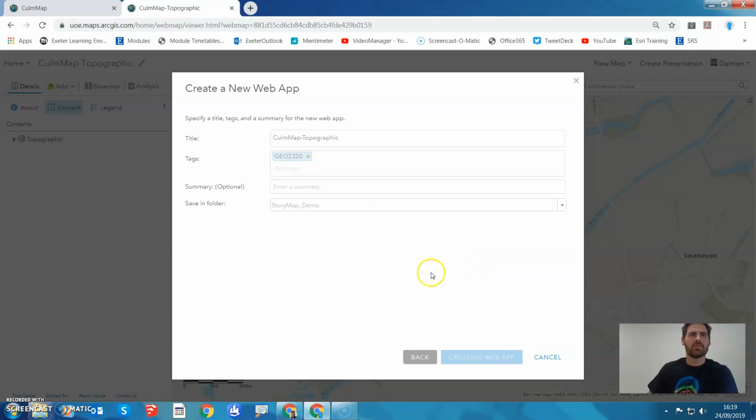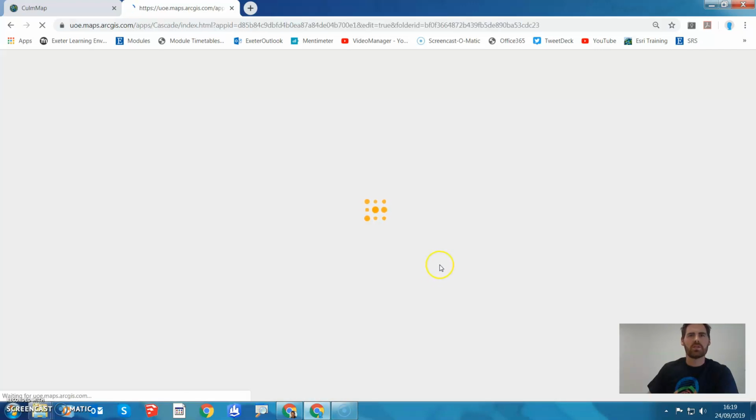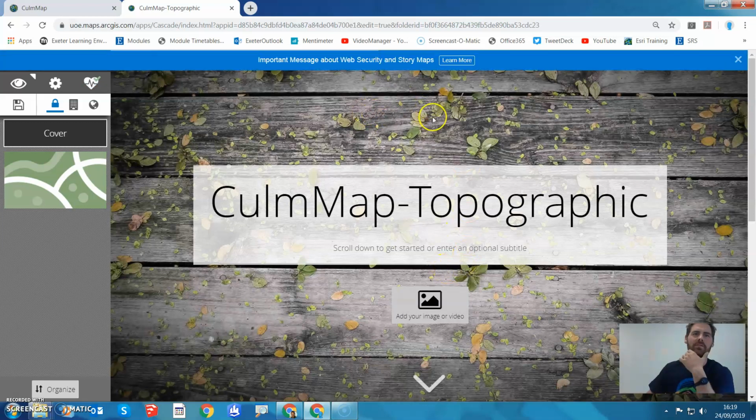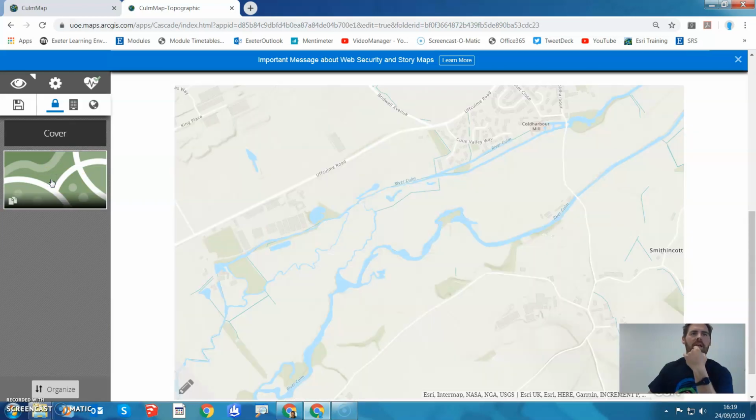The tags are really useful for helping you search for your content when you're making lots of content, so you might want to have a consistent one there, maybe column story map or something like that. So here we go. It's given us a default background. We can change that. We can change the title. It's given us a first page from the map that we were just on.